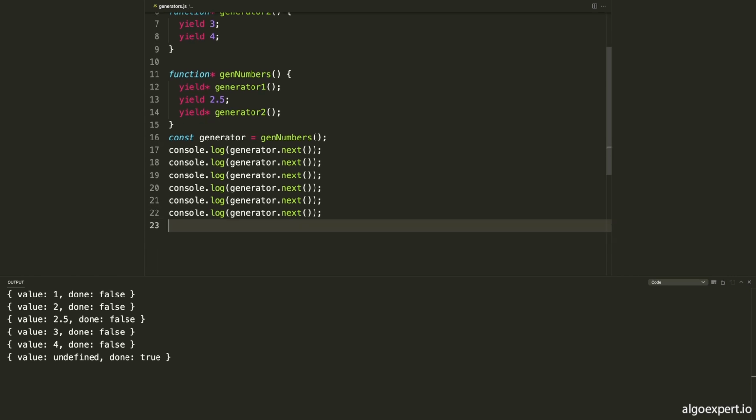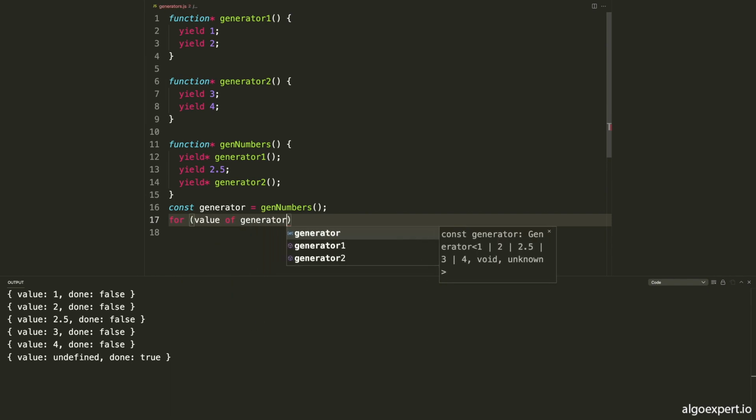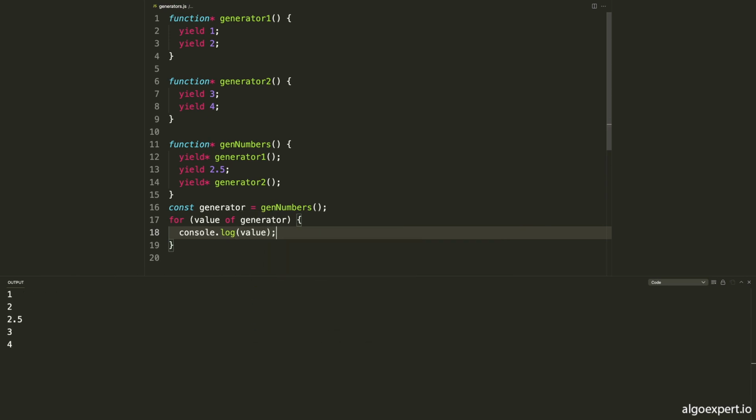And of course, we could also do this with the for of loop, which would be a little bit more concise. So we can say for value of generator, and we can console.log the value. And we would get 1, 2, 2.5, 3, and 4. And that's going to be the end of this video on generators.